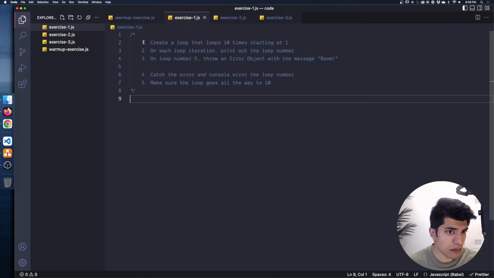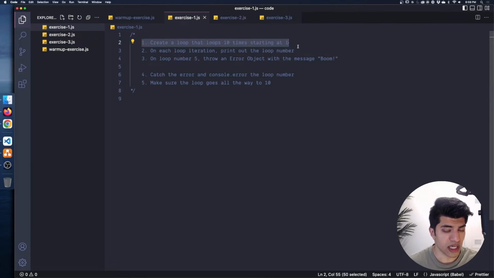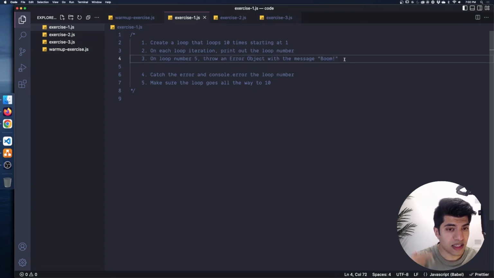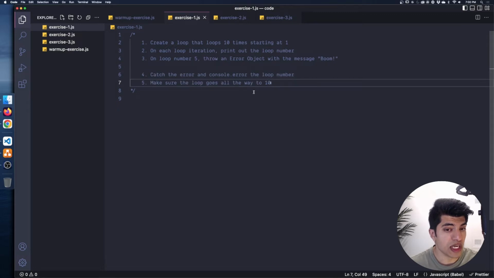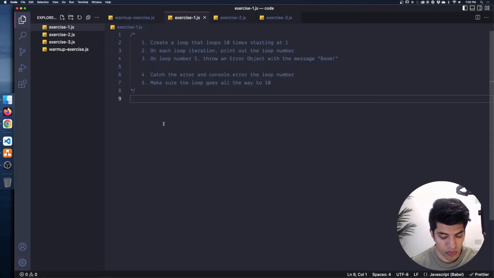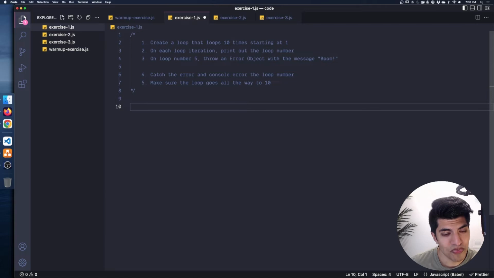So effectively what I'm seeing here is we want to start at 1 and go 2, 3, 4, 5, all the way up to 10. I want to be printing those out. And a special case on loop number 5 here, we need to detect that we're on the 5th loop, maybe using a conditional statement, and then throw this error message, but we got to be sure to actually catch it and console error it out so that we can actually continue all the way to number 10. So I'll give you a moment to try that out yourself, and then we'll go through it together.